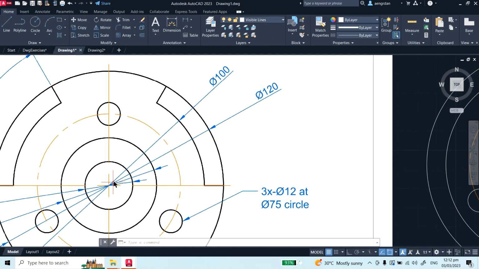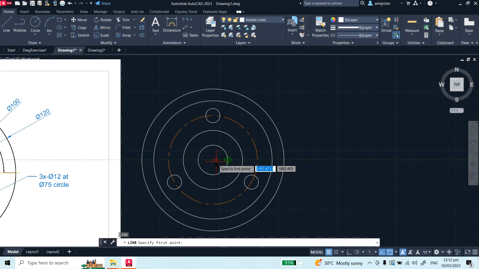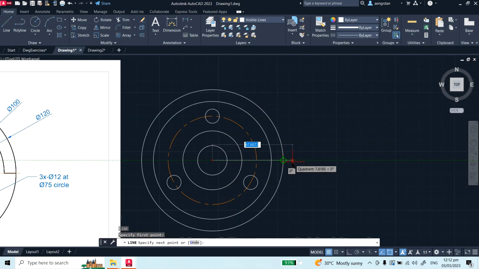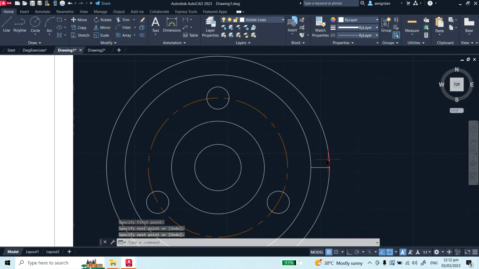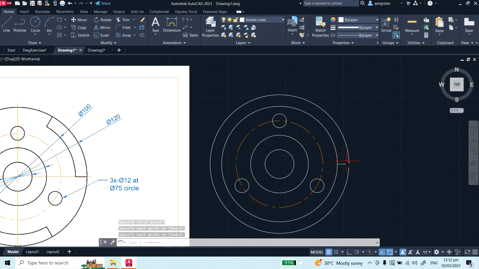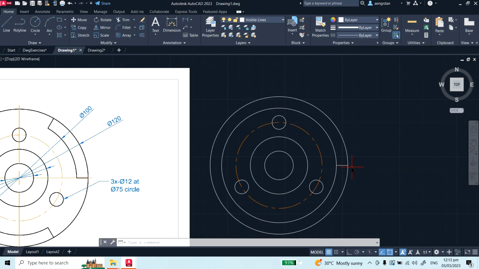Okay, next one is, we'll construct these lines. So type L for the line, and then specify first point, and then here's my second point. Because we only need these lines right here. You can do so if you choose this first point, but then you have to trim that. So to minimize the trims, we'll just choose this first point, and here's our second point.